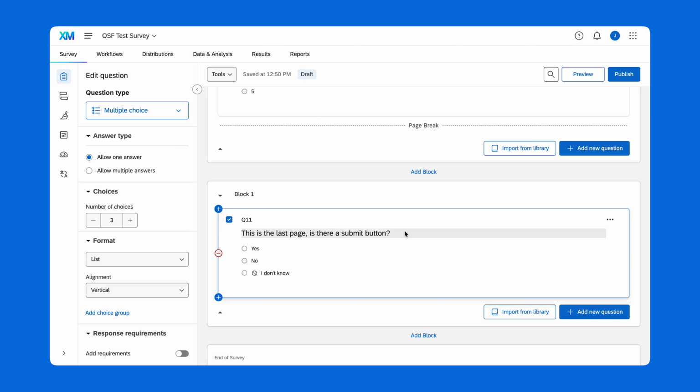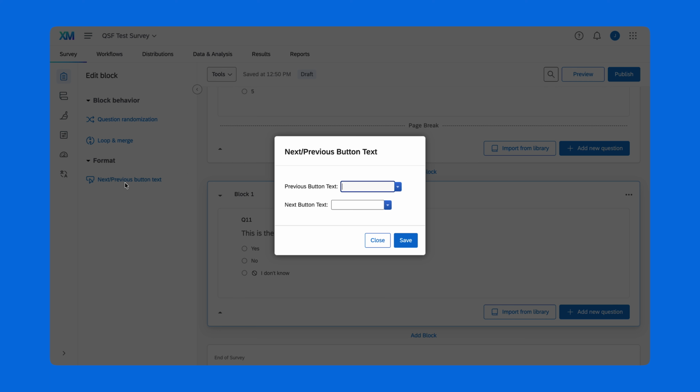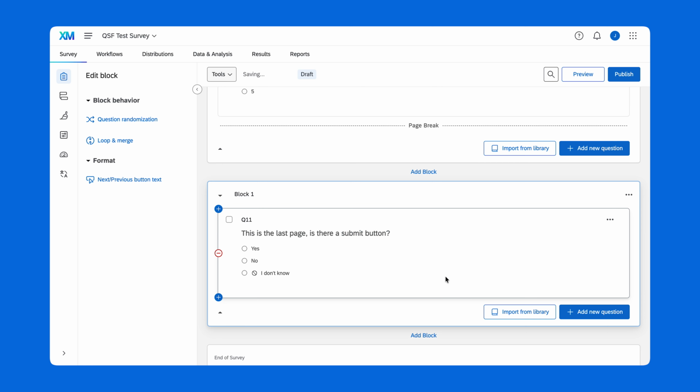Now that we have a single question in the last block, we can select the block and look at the format options on the left-hand side. Click on the Next/Previous button text option, and a pop-up will appear that allows us to change this block's button text. If your only language in the survey is English, you can click on the text box, type Submit, and click Save. Ensure that you've published your survey and respondents will now see a submit button once they reach this question.